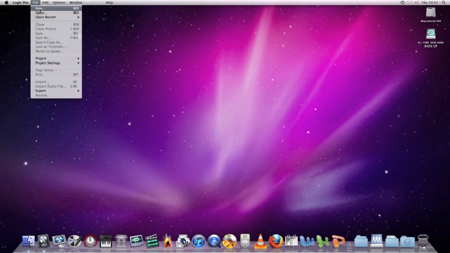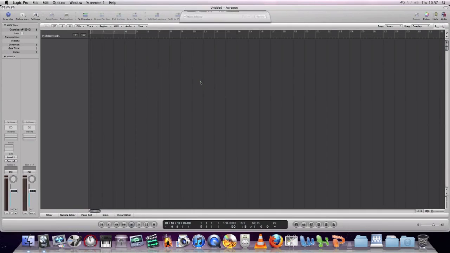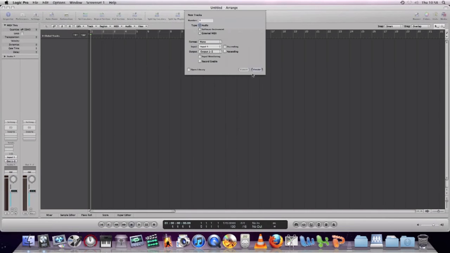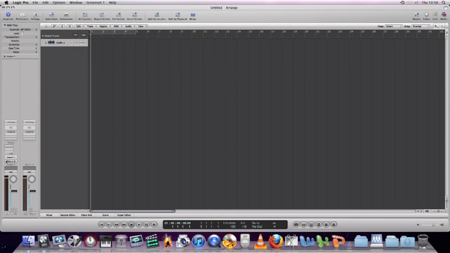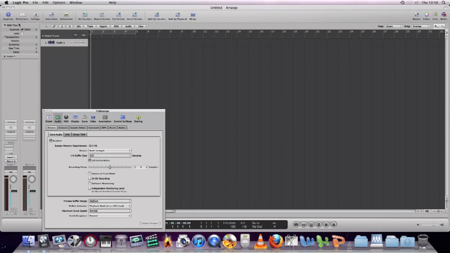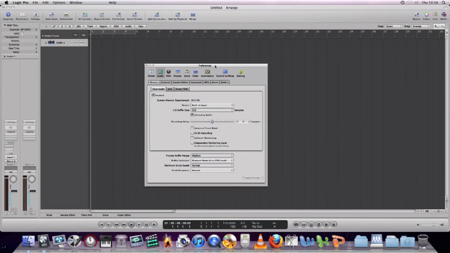So now that that's done, we can open a new project in Logic, create an empty one, and create an audio channel upon loading the project. And as you can see, input 1 and 2 are the only ones available as the default. So what we need to do is go into the audio preferences in Logic. You can get to it either through the menu there or that preferences icon.